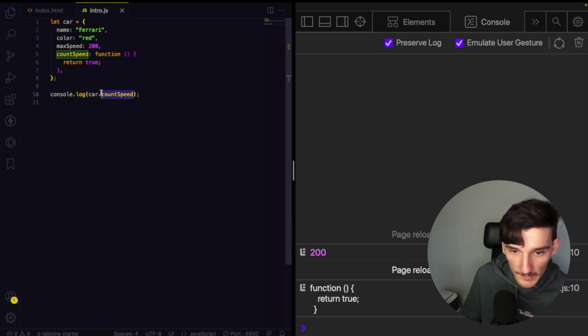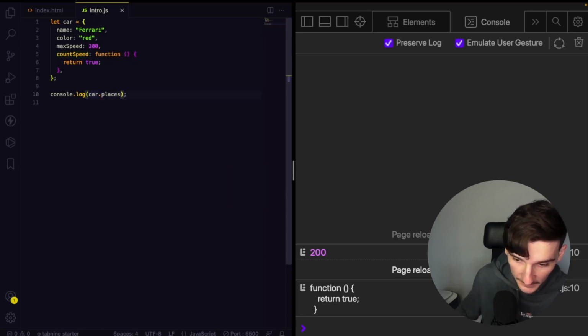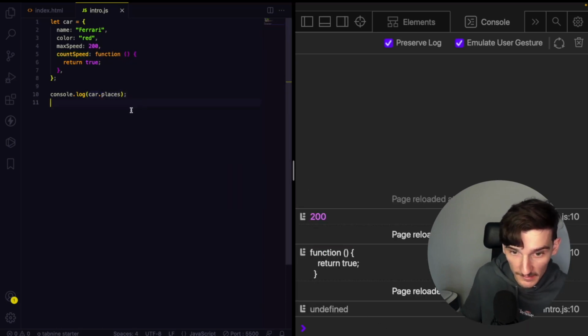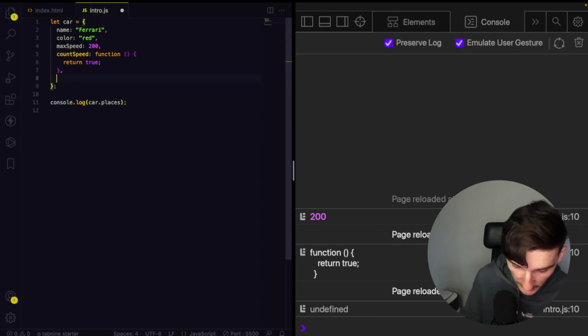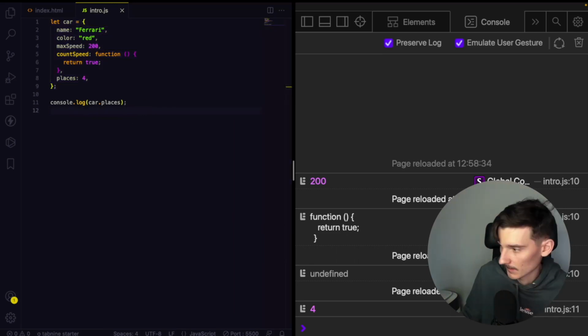And what if I type something which does not exist here? For example, places, undefined. It's undefined, but if I type here also places, for example, for how many people can go inside, and it's like that. So it's the way of declaring the object. There is also another way, which I will show you right now.